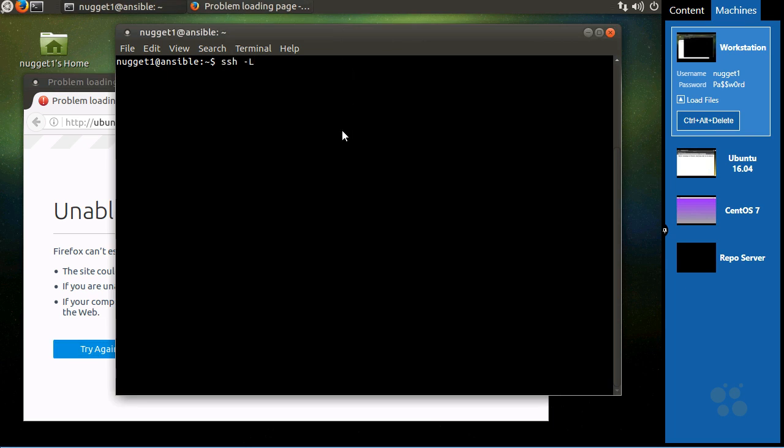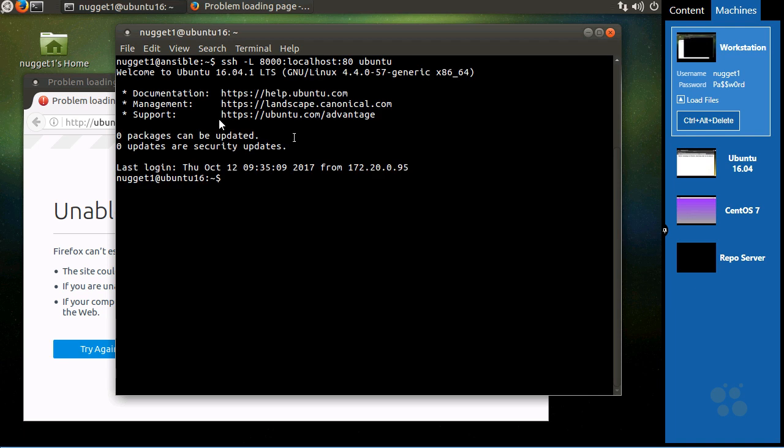ssh -L for local port, and we want local port 8000, we'll say. And then colon, what the remote address is going to be, localhost port 80. And then what computer are we going to connect to? Well, we're going to connect to Ubuntu. So press enter. We have an SSH key set up, so we've SSH'd into Ubuntu 16, and we've set up this port. So our local port 8000 should connect to localhost port 80 on Ubuntu.